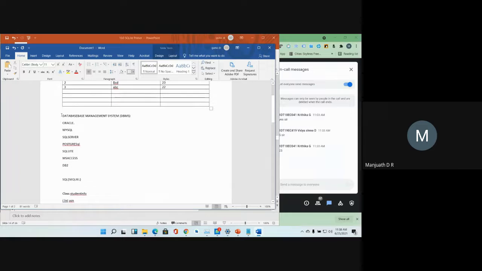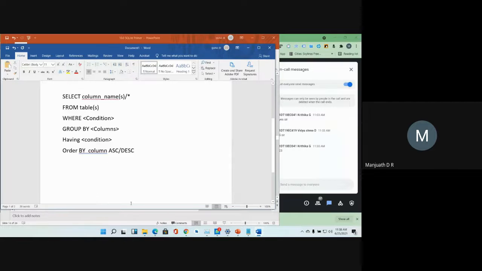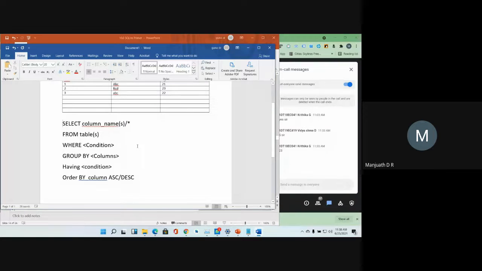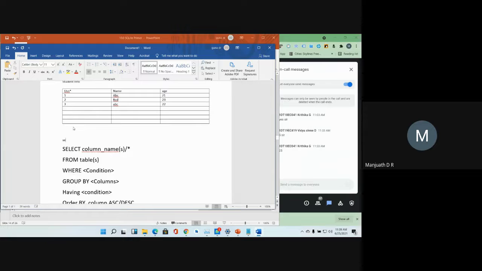Okay, so I'll delete all these things so that it will come up. Now I want to know the name of a student whose USN is 2. You can simply write SQL queries like this. I want to know the name of a student, right?